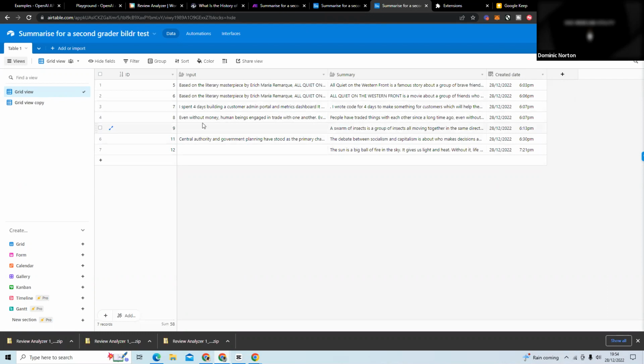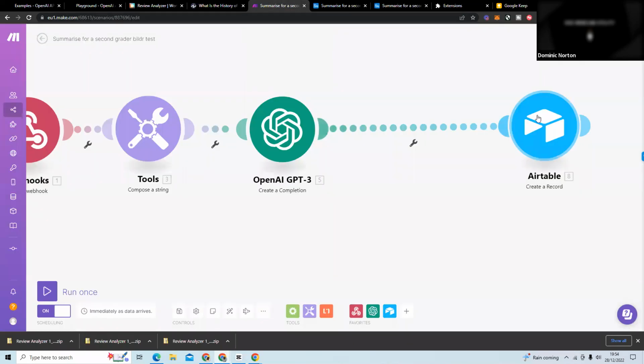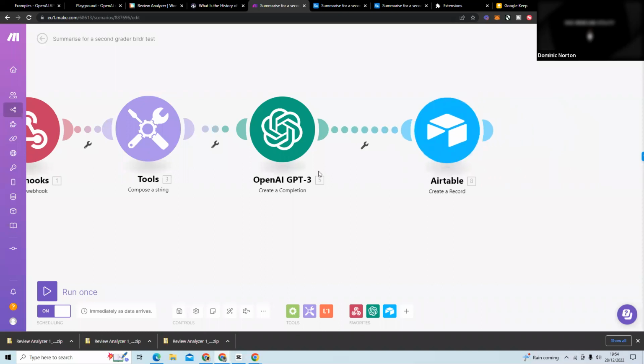There's lots of other ways to do this. You can store it in Xano, you can store it in other platforms, and then have Bildr, your Chrome extension, request it. But this is where we're going to store our results for now. You can see it's storing the input, it's storing the summary and created date and an ID, which is auto-generated. When we go back to Make, what we want to tell it is, after you've created the completion, after you've summarized whatever text I've given you, now create a new record in Airtable.